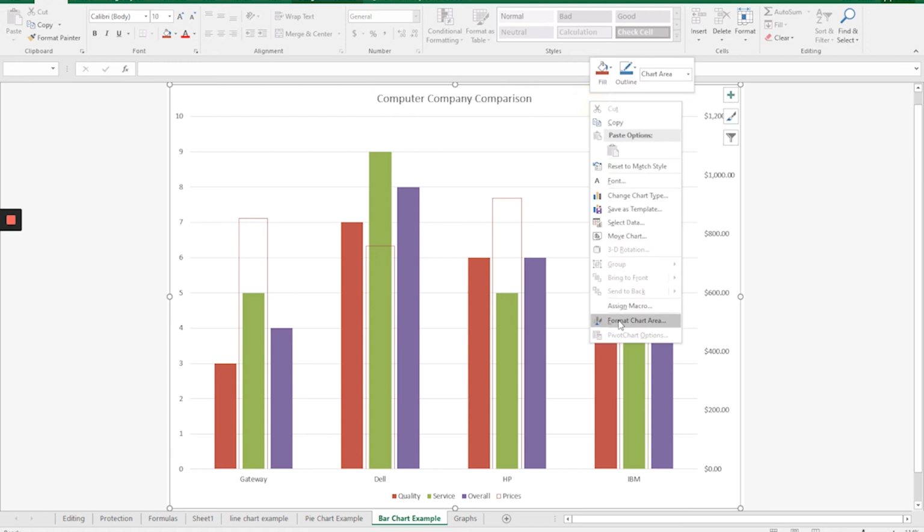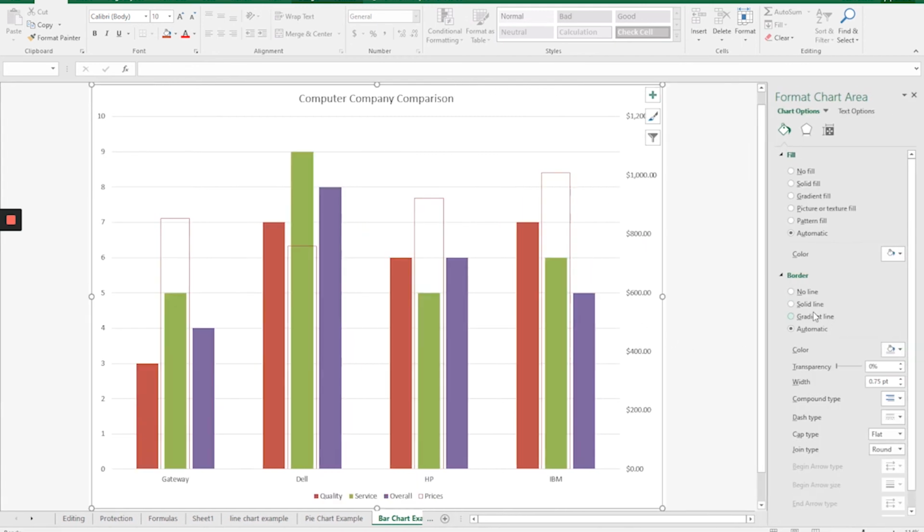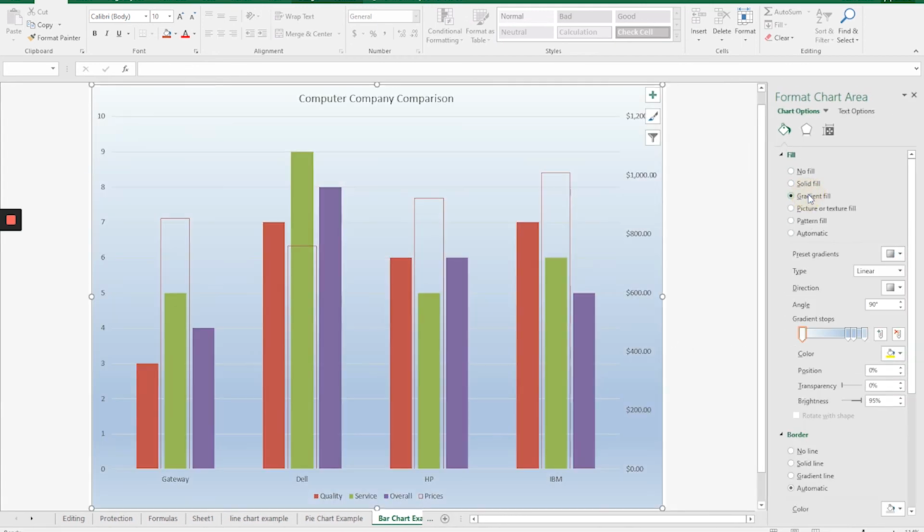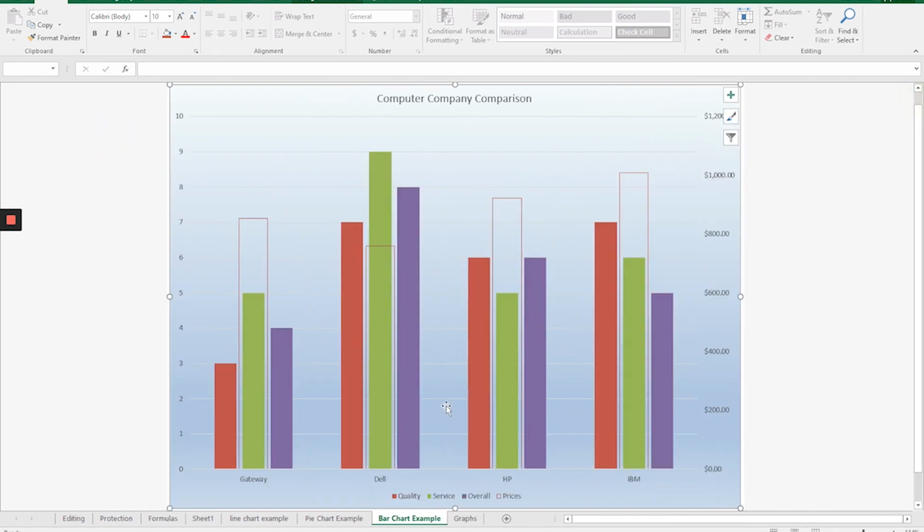I could change the background, whatever I wanted to do. Feel free to play around with and adjust these however you like.